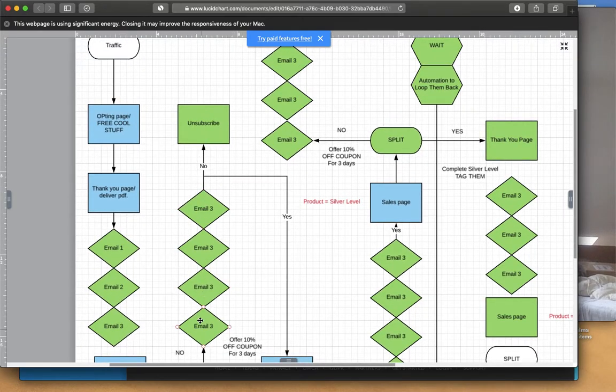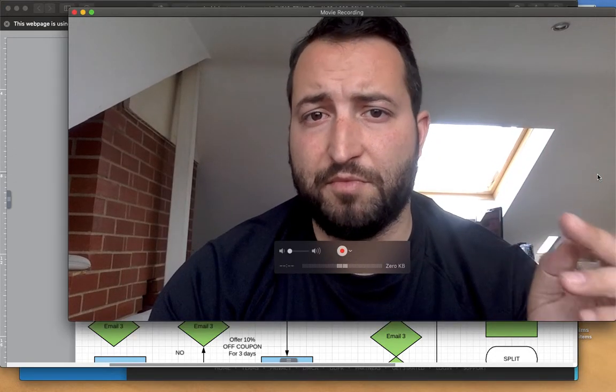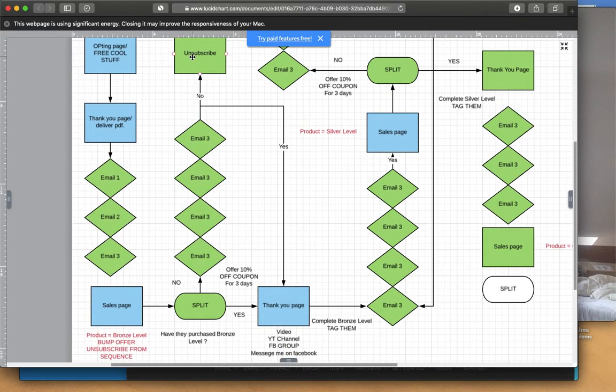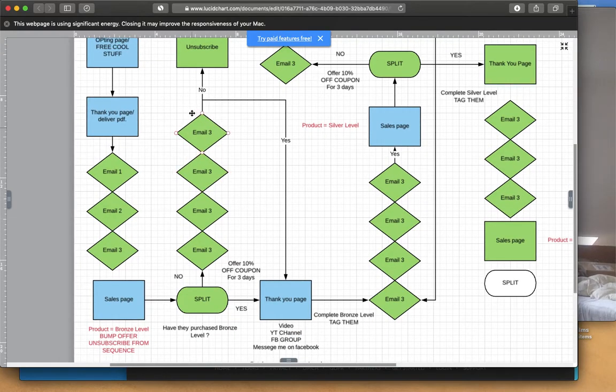Now if they still don't buy, well then maybe they're not that interested and we're going to unsubscribe them from this sequence. Unsubscribe from the sequence, not from your list. They're still on your list, they're just not in this sequence. Maybe this wasn't the right offer, maybe this is not what they're looking for, maybe they're not ready to pay. From there, yeah, we're pushing them back to the sales page actually, not to the thank you page. So this is actually wrong.